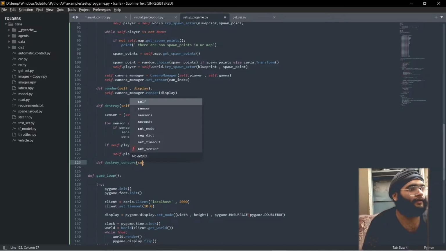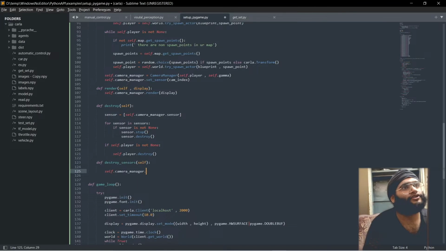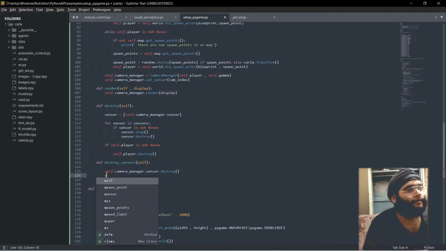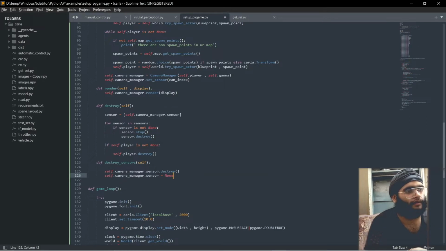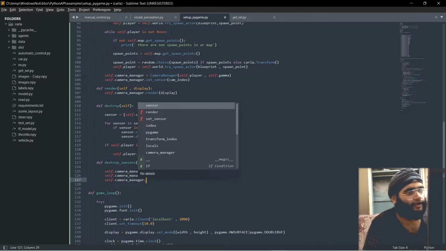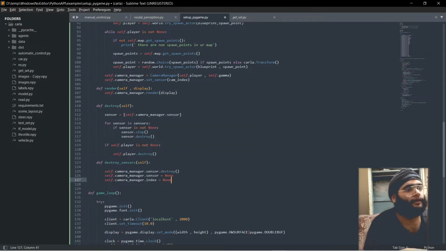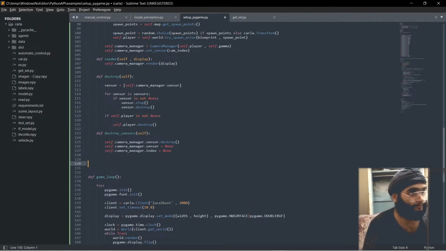One more function that I need in the world class is destroy sensor: self.camera_manager.sensor.destroy(), and then I'm going to do self.camera_manager.sensor equal None and self.camera_manager.index also equal None. Okay, time to set up our camera manager class. Oh boy, it's going to be the thing.